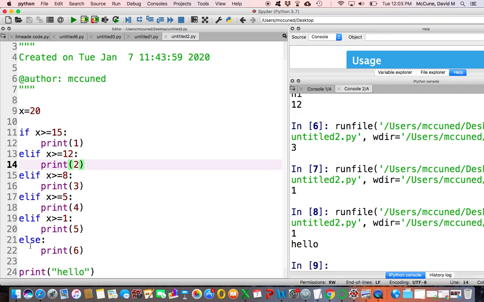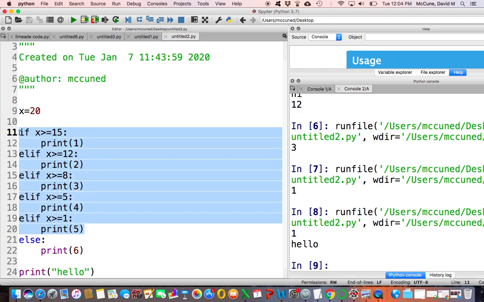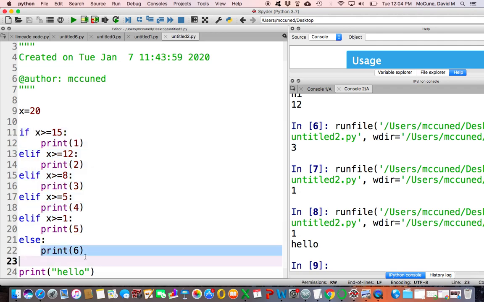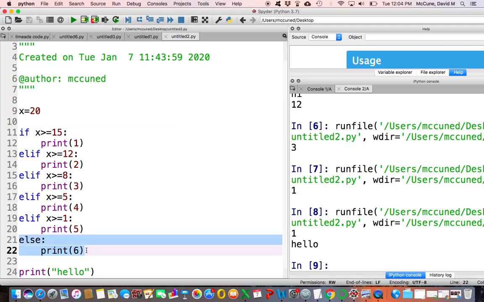The last thing I should say is when you write else or otherwise in English, this is just a catch-all thing at the end. So if you haven't gone down one of these 5 paths here, then you must go down the 6th path if you write an else. Notice there's no condition on this. Like this has a condition, x bigger than or equal to 15. This has a condition, x bigger or equal to 8. This else does not have a condition. It's just a catch-all at the end. And by the way, you aren't required to include that.